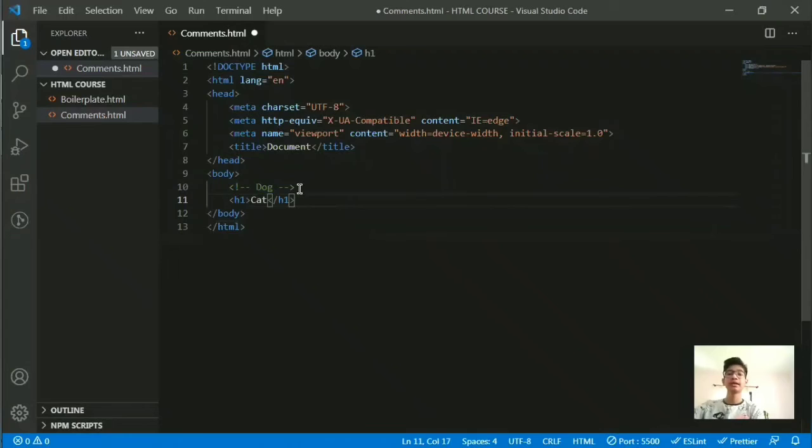So that is what comments are. This dog is ignored by the browser. When the browser reads this HTML code and comes to the dog's line, he knows that it's a commented line, so he just ignores that line. Then he gets to the h1 line, the cat one, and gets to the end.